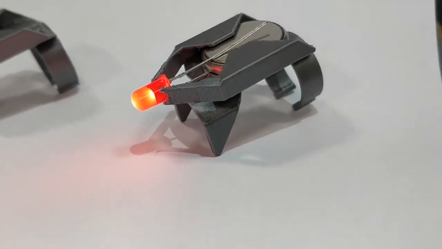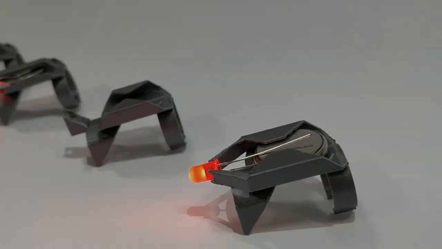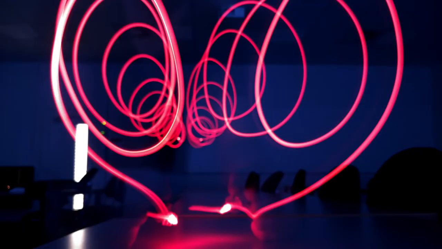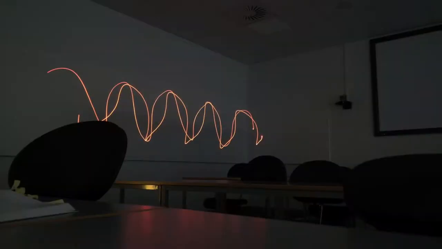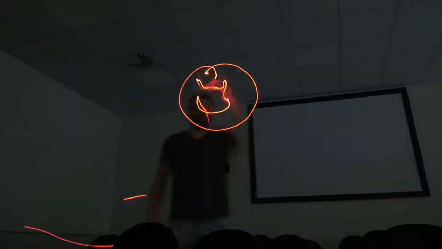Finger LED. But what is its purpose in life, you may ask? Well, it's entirely up to you. You can have fun making light graffiti like this. And this one, pretty cool. Yeah, I think so. And now, we've seen enough, haven't we?